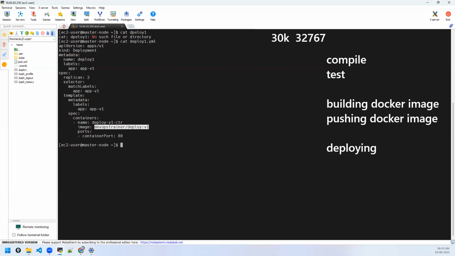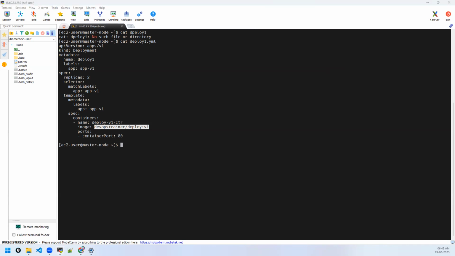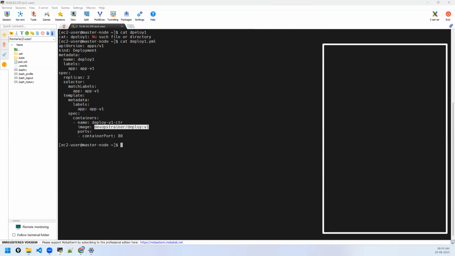How is that possible? Generally, they go for a maintenance state, and sometimes the application will not be accessible. But how do you achieve it in Kubernetes? That is another advantage of Kubernetes, right? So let's see how to do that.